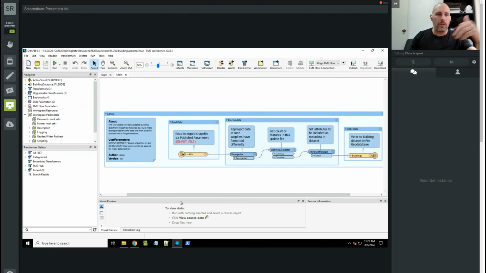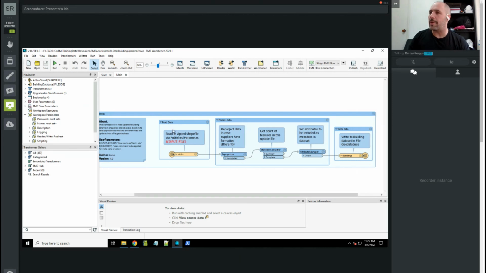Every good workspace should have an about. What does this workspace do? For example, this workspace will read updating buildings data and so on. User parameters: what are the dependencies associated with this workspace? Who's the author? Of course, maybe we want to contact the author if we had any problems, perhaps as a consultant. And then, without spending too much time, I can see something happens here. It looks like these are grouped together for some reason, and then something else happens here, and I can go to the next level and read the annotation.